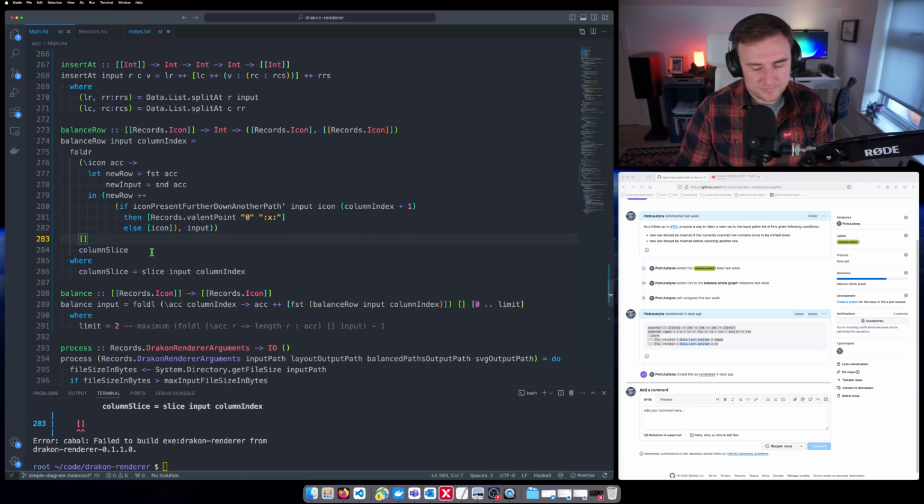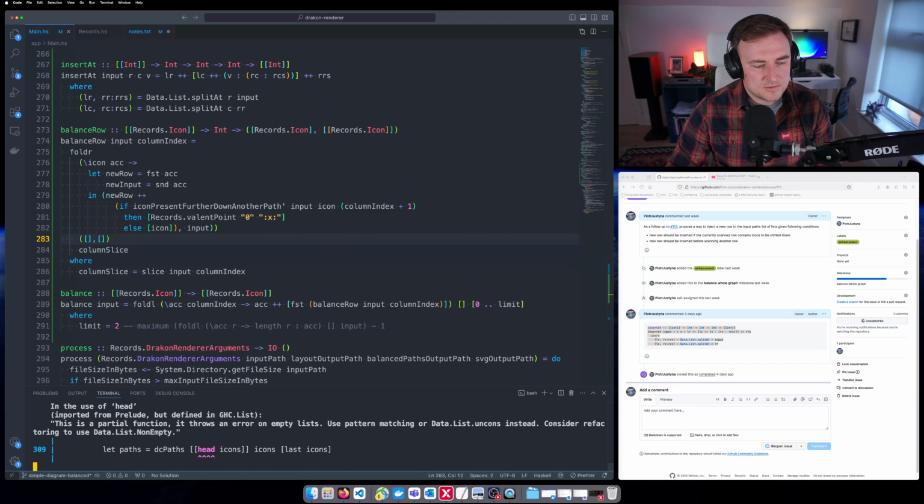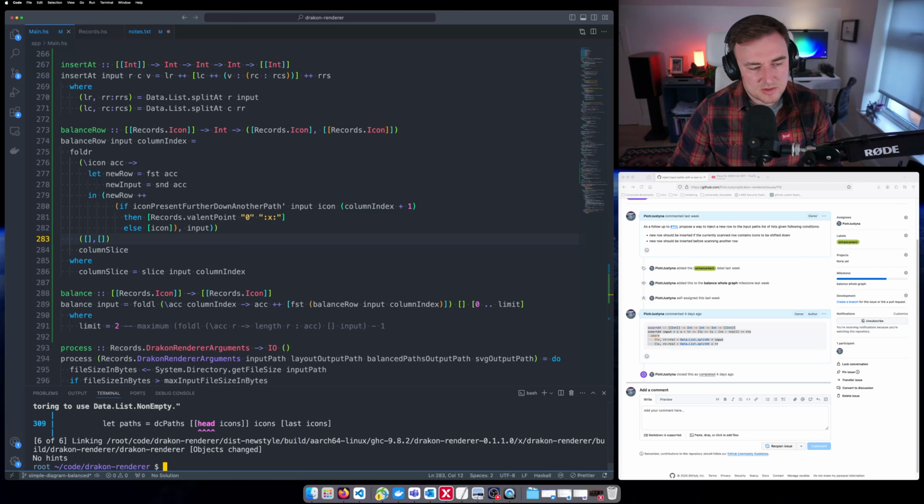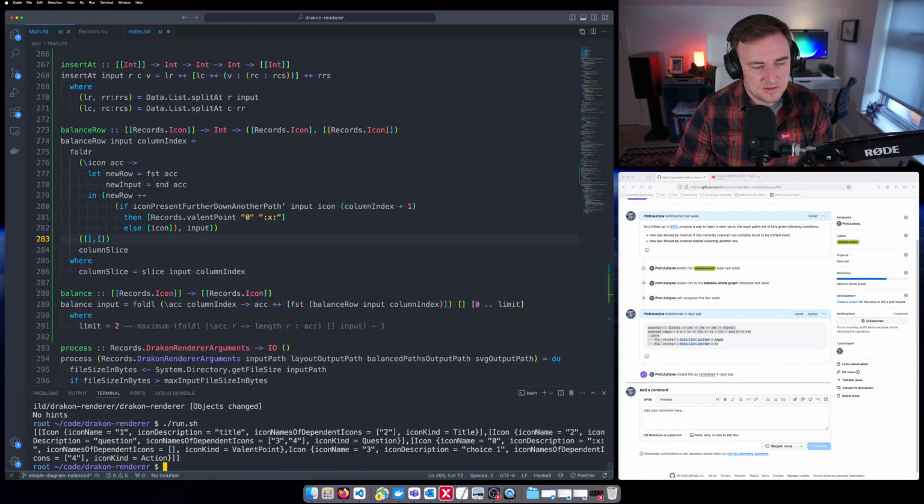This should be a tuple. So I'm not expecting anything to change. The output should just be a little bit longer because, oh no, it shouldn't be longer. Yeah, because we're completely ignoring this.